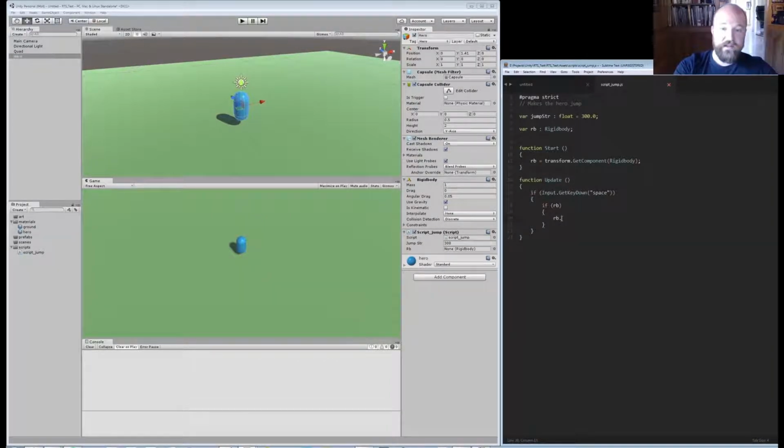So if we do have something in there and we do have a rigidbody assigned, rb.AddForce, and here we don't want any x force. Oops, we want a Vector3, and we don't want any x force, so we'll just do 0, 0.0. Now, that's important to know. I mean, with the 0, it doesn't really matter.